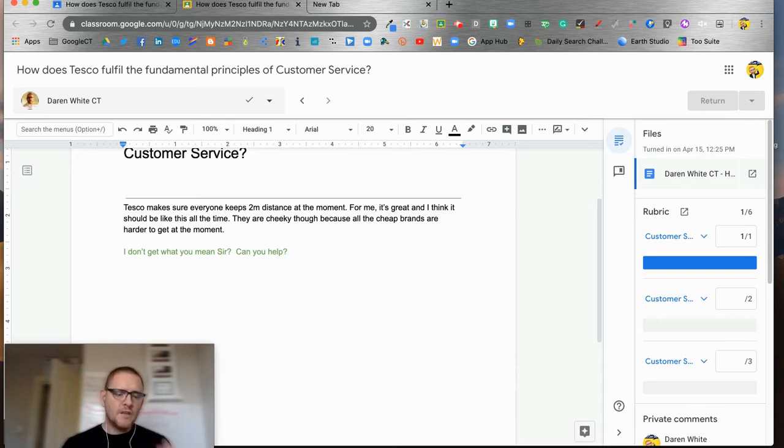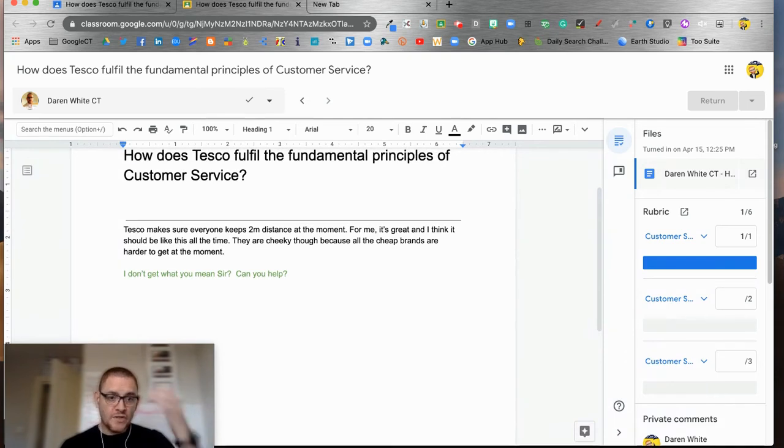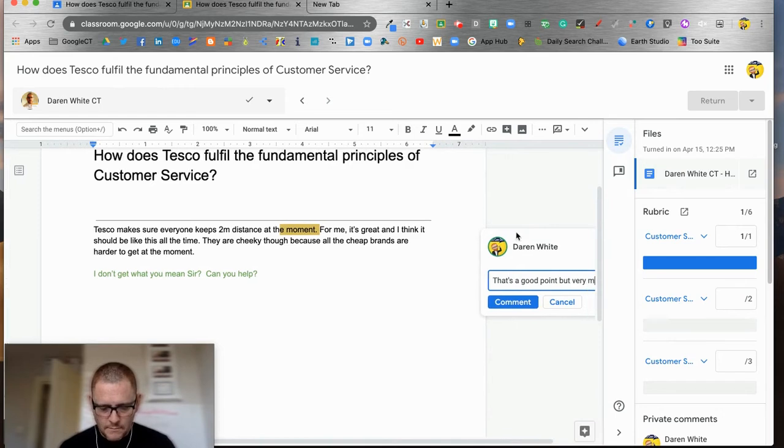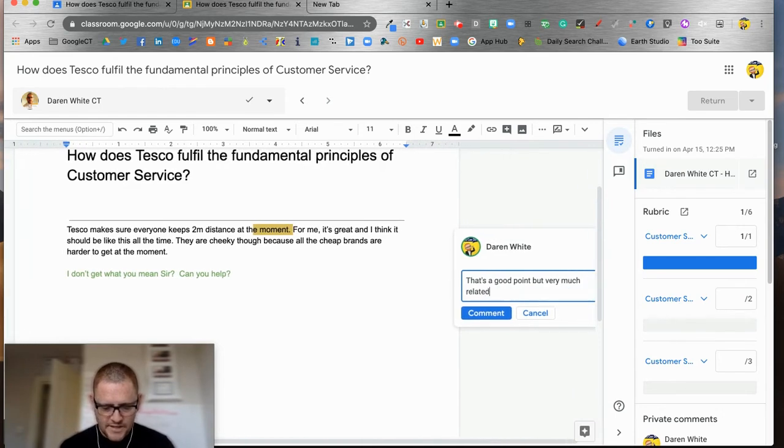And I might also consider adding in other comments as well, depending on what I'm allowed to do. So for example, the question that was set was how does Tesco fulfill the fundamental principles of customer service? Tesco's make sure everyone keeps 2 meters distance at the moment. So I might click on that and add a comment in there and say that's a good point, but very much related to this point in time.